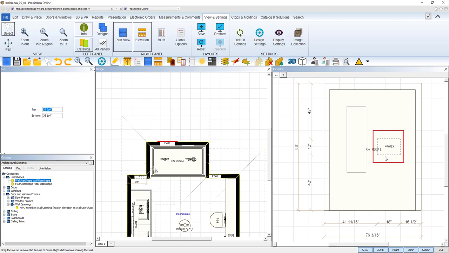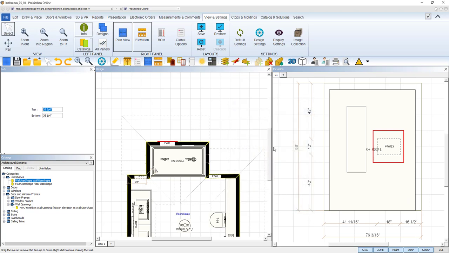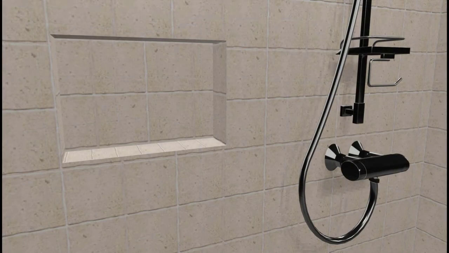After you have placed your wall user shape, you will want to modify the texture of your user shape from within the attributes menu to match your shower wall. With our wall user shape in place, render your design in 3D to see the final product of the shower niche that we have created.